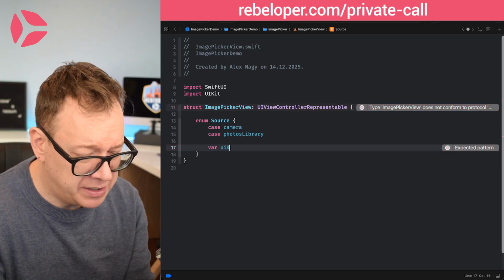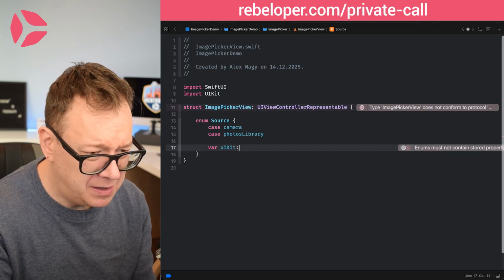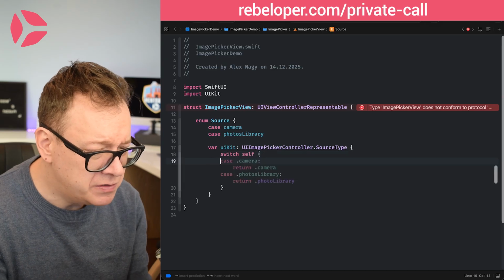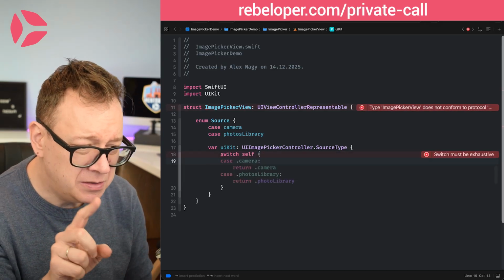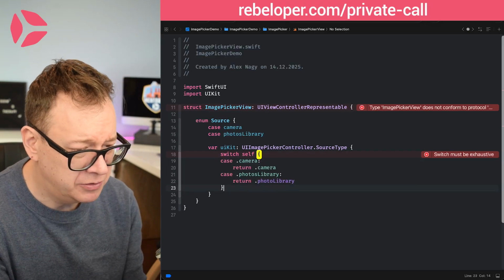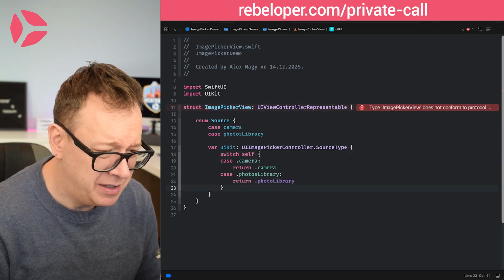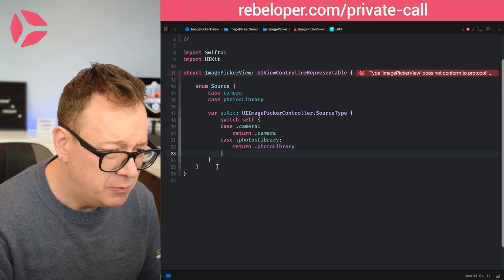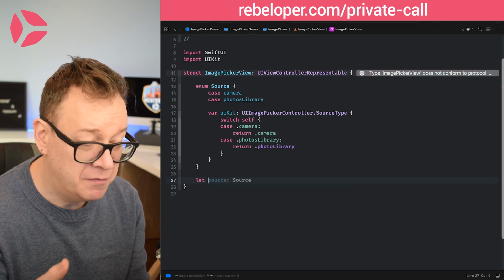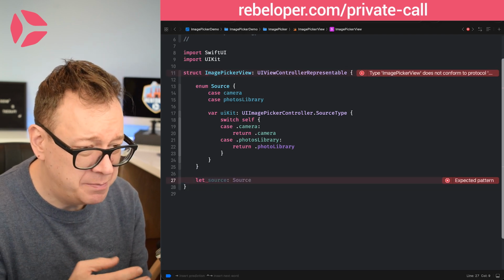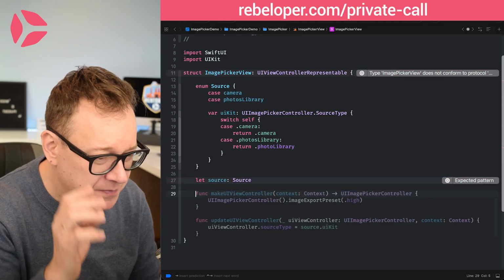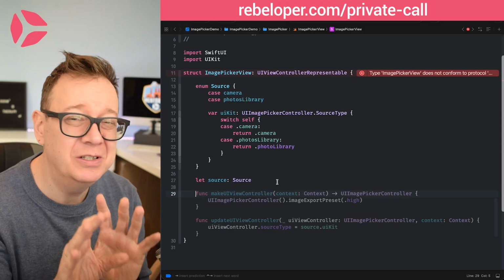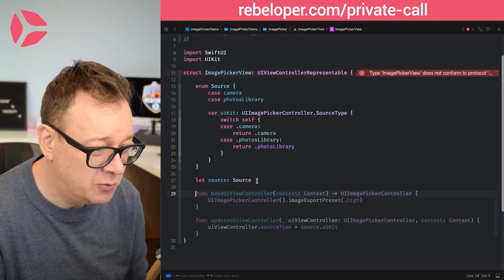Let's call this UIKit instead, and let's have this as UIImagePickerController.SourceType. We're going to switch through self. If it's camera, we return camera. If it's photo library, we return photo library. So yeah, AI is giving us good suggestions right over here. Now that we have this enum, we want to have that provided when we use the ImagePickerView. So source of type Source. It's trying to force us to have the makeUIViewController and updateUIViewController. Not just yet. We still need to add some more properties.